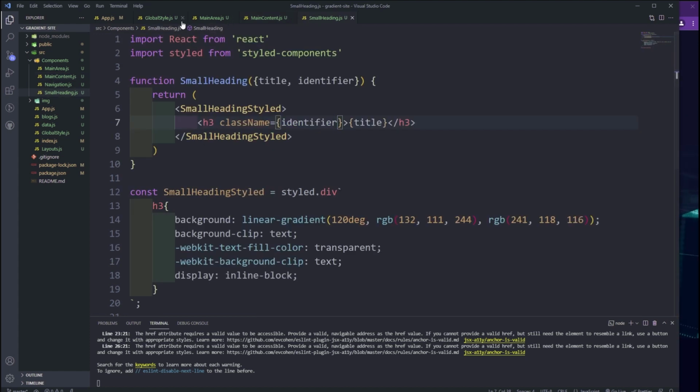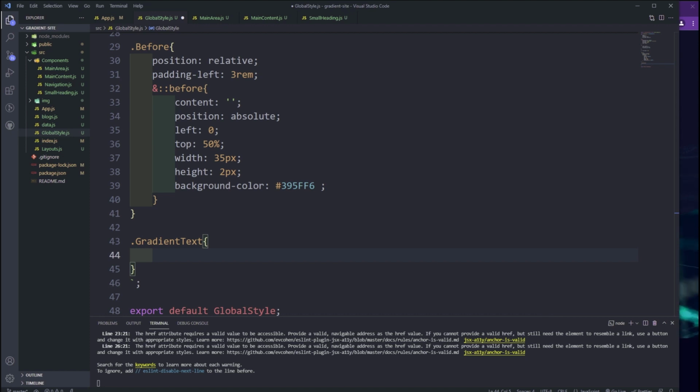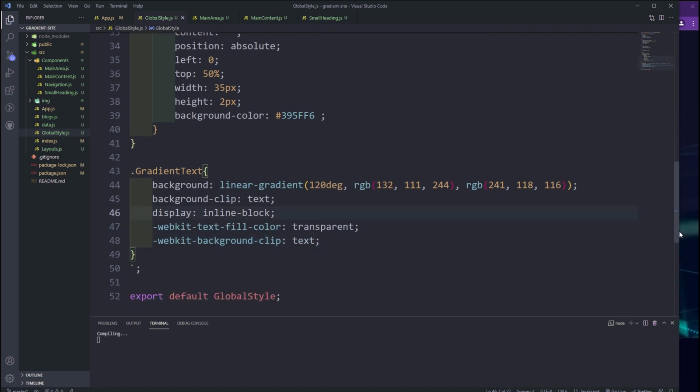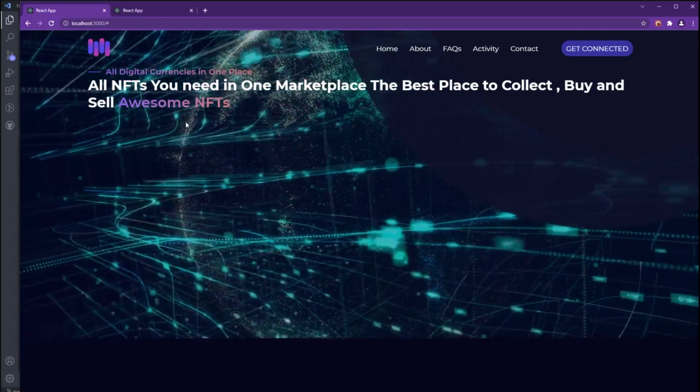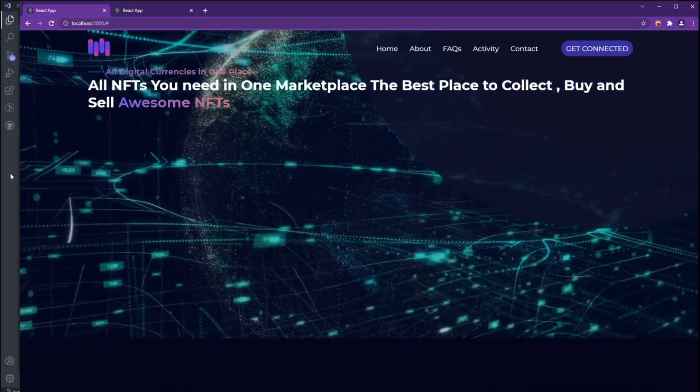So I'll go to the global. I'm just going to start here. So we have gradient text. Okay, so for the gradient text, I'm just going to paste in the gradient color. So it's mainly the styles we've done for the gradient text. Just paste in those styles. Okay, so we've done these styles already inside the small heading. So just paste in those gradient styles, and then each will have some gradient text. So whenever you want to surround with the gradient, just use the class name.